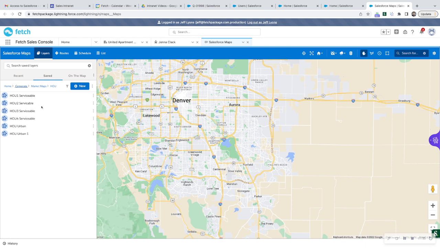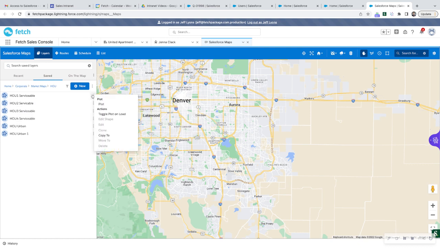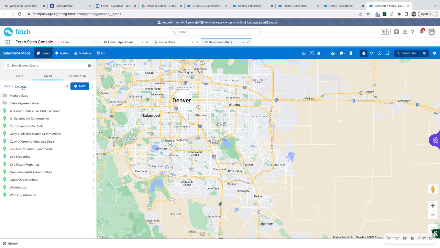So really handy feature that I would make sure you utilize. Once again, that's going to be going into the map, hovering, or the market map, going to the market, and then plot on load. All right. So that's pretty much everything as it relates to shape layers, which are the polygons, aka the serviceable zones.